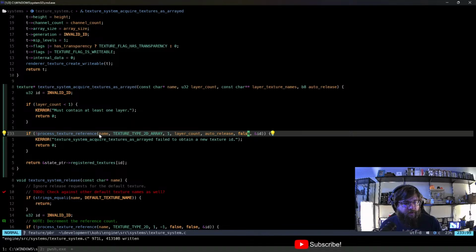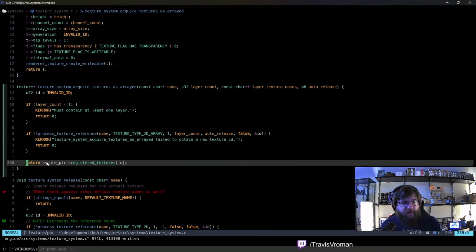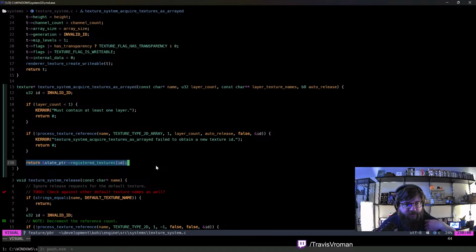Okay. So basically what this process texture reference does is it finds a free texture slot in our internal array, utilizes it. The ID is a lookup index into that array, and then we use that to actually return our registered textures. And that's basically how we manage our texture references. So we have a lookup hash table that we use to maintain a counter on that. Every time we get and release a texture, we increment or decrement that counter, and then release accordingly.